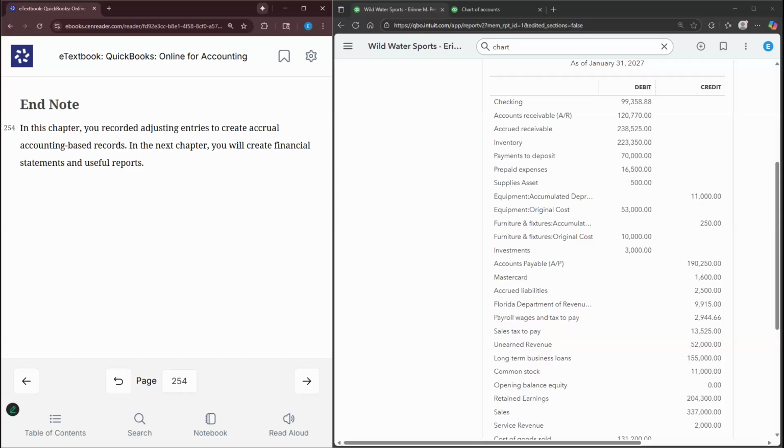And then we have expenses. Was the expense incurred or consumed? In such case, it does not matter if you paid for the expense in advance or you paid for it after incurring or consuming it. Based on the matching principle, the expense must be recorded in the period in which it helped to earn revenue. All right, so in the next chapter, we're going to create financial statements and useful reports. So this brings us to the end of chapter 9.